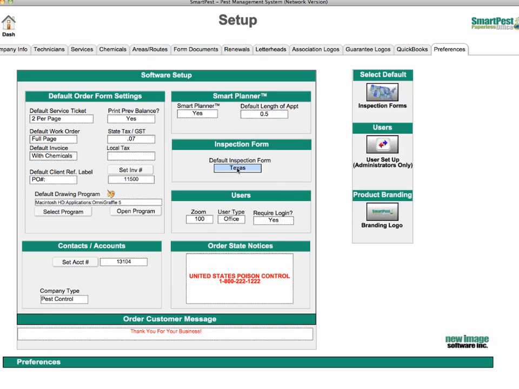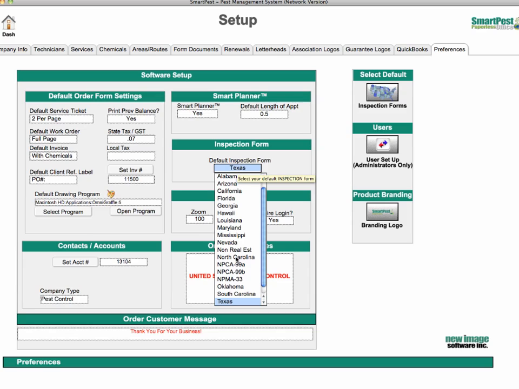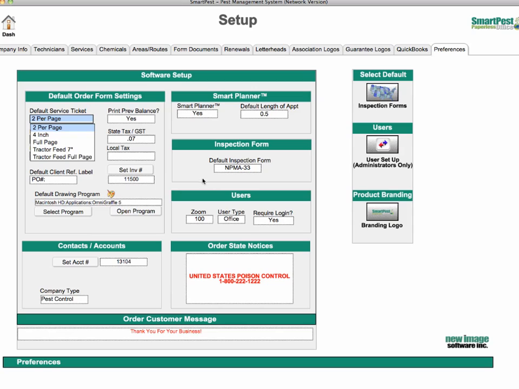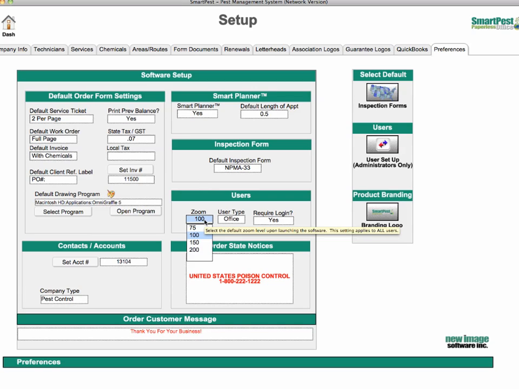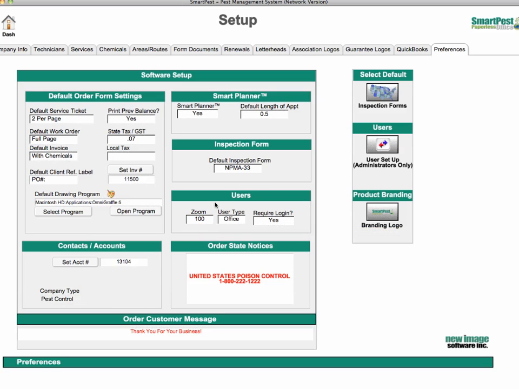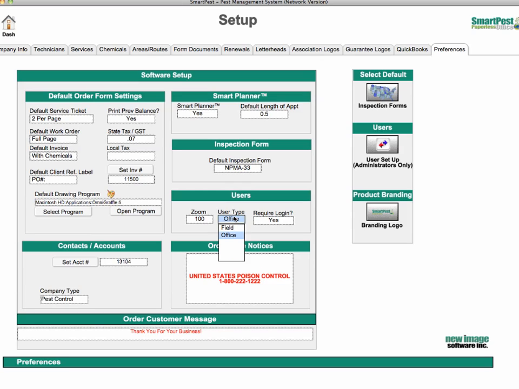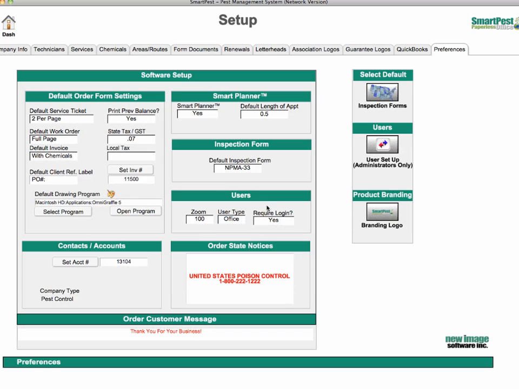Then we have here our default inspection form. So what is the default form we're going to use for each time we create a new inspection? We can set the zoom rate. For those who are sight impaired, you can increase the size of the screen here. And what's the user type here that we're setting up? This is an office user. If you're doing this on a network, you'll just leave it at office, or you can leave it empty. And are you going to require login, yes or no, to the software?